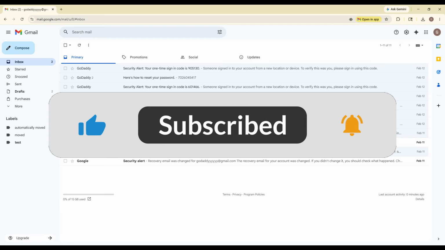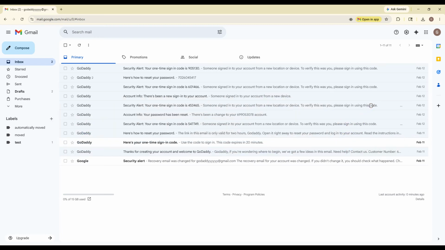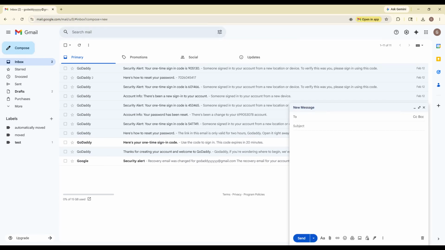Alright, let's get started. First, open your browser and go to mail.google.com. Once Gmail loads, you'll want to click Compose to start a new email. This opens a fresh message window where you can enter the recipient, subject line, and your message as usual.